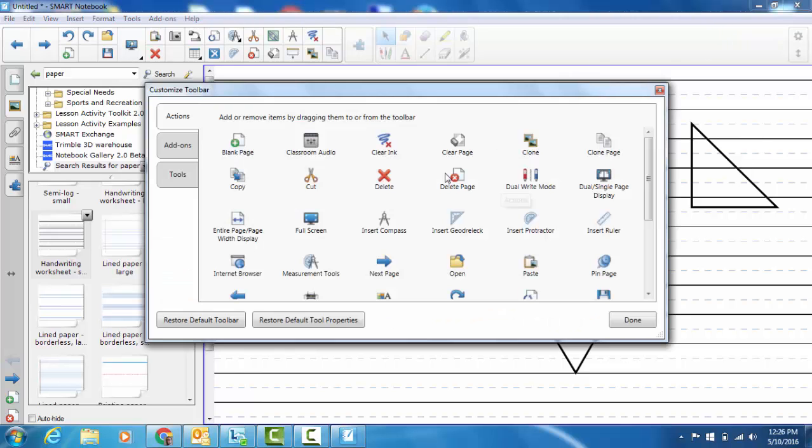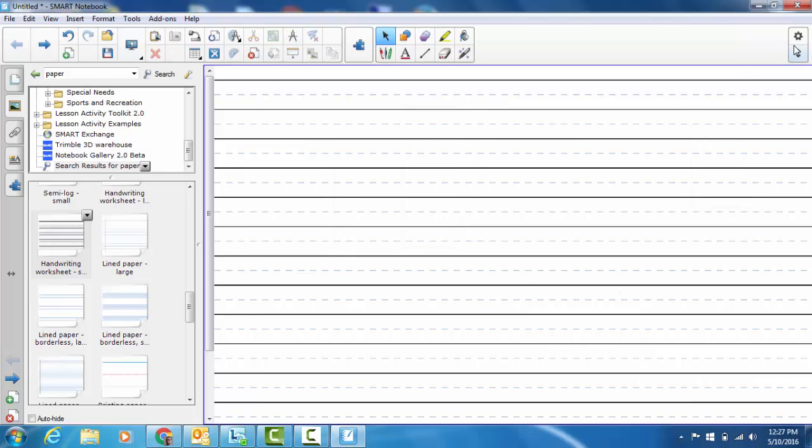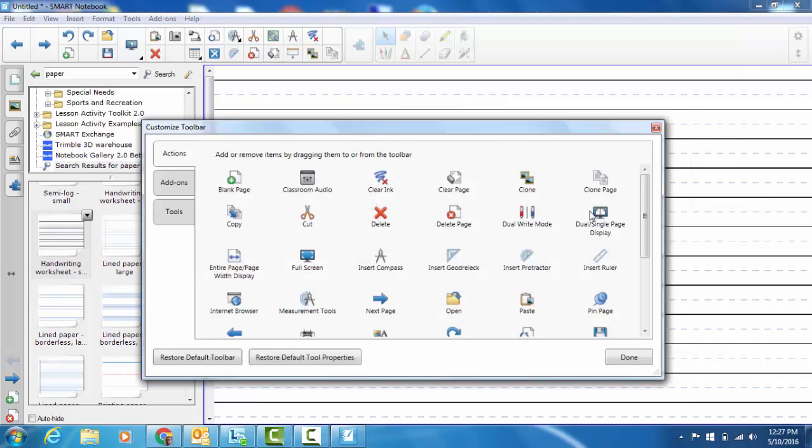So I'm going to go ahead and click on that settings wheel. And here are some custom actions that I can add. So Clear Ink is already there. Clear Page. This Clear Page will actually get rid of all the objects on the page. So if I click on that, it'll clear everything I have on that particular page. Dual write mode will make it so that you can have 2 students at the board, one working on one side, one working on another. Let's say you give a math problem and they're both trying to figure it out and you're kind of racing. You can use dual write mode, which is really neat.